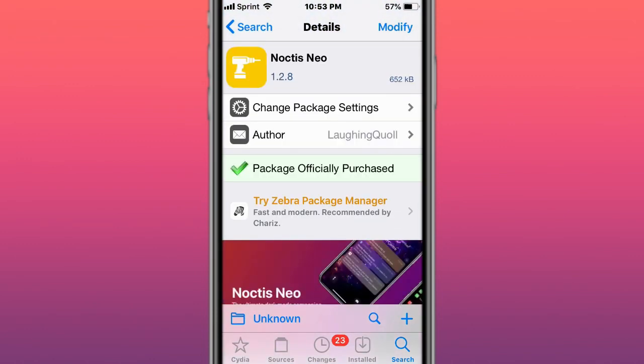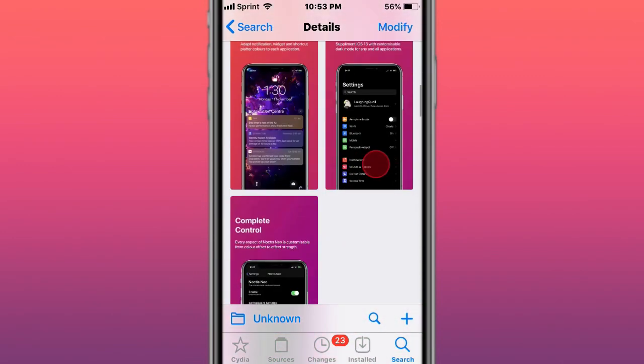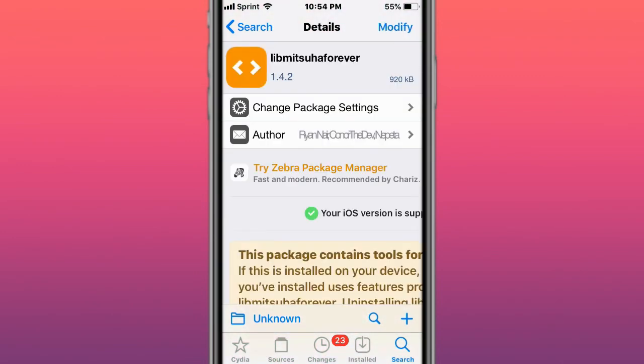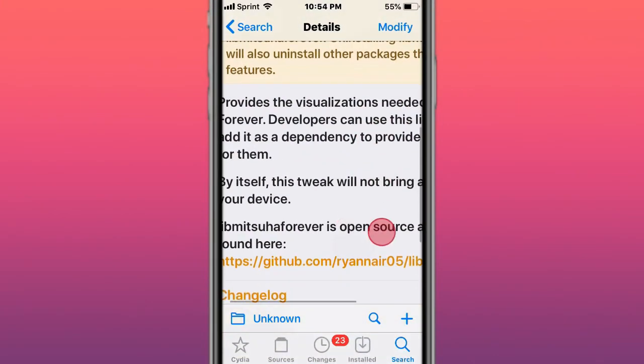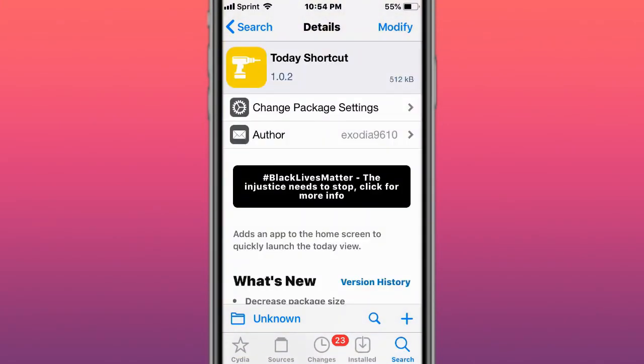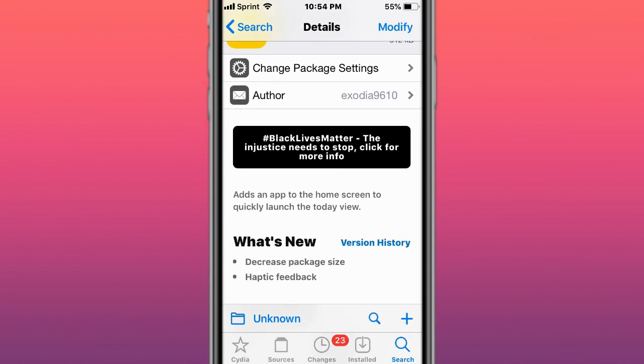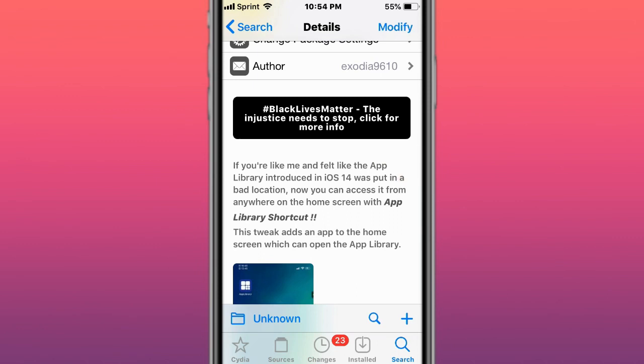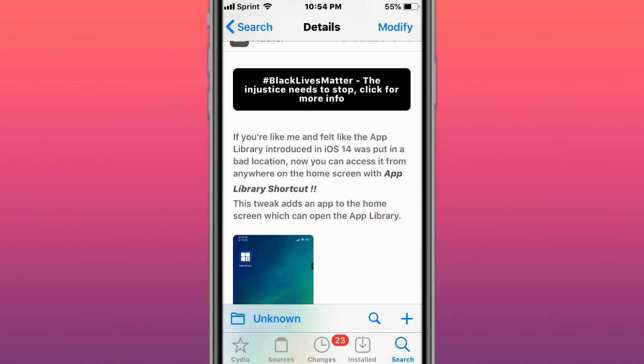This is called Noctis Neo, dark mode your way. This is called libmishusha Forever, an advanced auto visualizer library. This is called Today's Shortcut, adds an app to the home screen to quickly launch the Today view. This is called App Library Shortcut. The App Library in iOS 14 was put in a bad location, so you can access it from wherever you want on the home screen with App Library Shortcut.